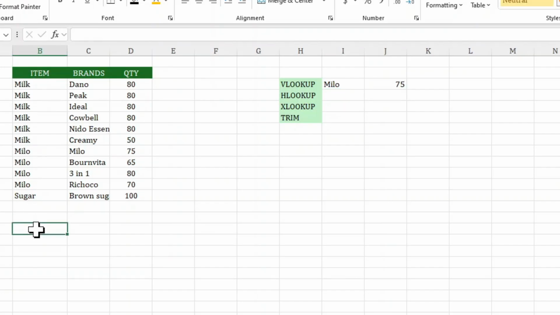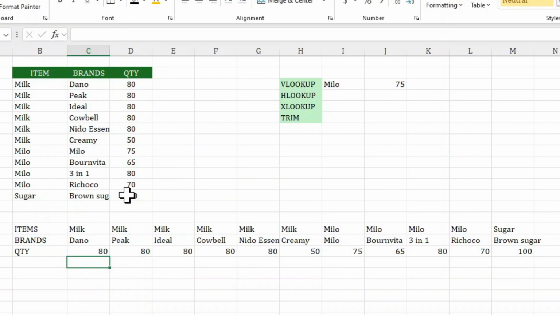So let's use the transpose function to do that. Okay, so now we have transposed all this data. Now we have our items in a horizontal form, the brands and the quantity. So with the Hlookup, let's say we want to look up Bonvita. So let's select the Bonvita, and now what we want to do is to look up its very quantity.